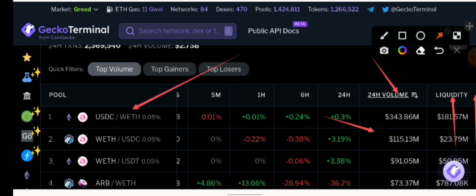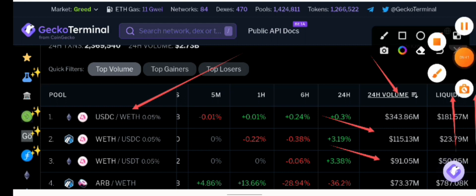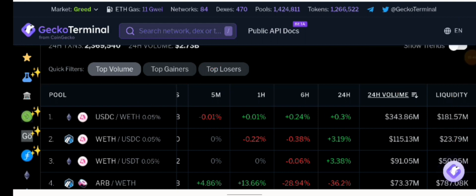1.15 million right here. You can see the next one. So it filters the trading volume right here. For you to clear out the noise, that's exactly what you need to do. But that's not even my point.